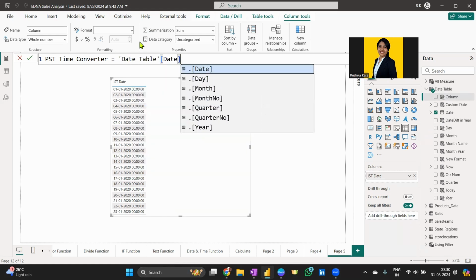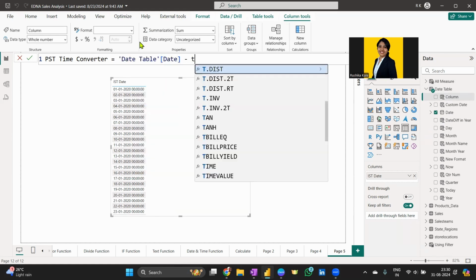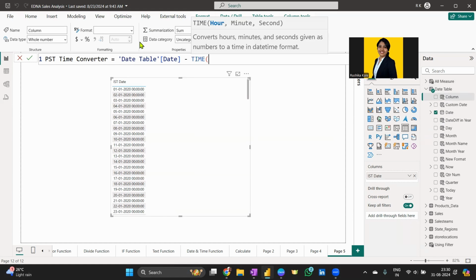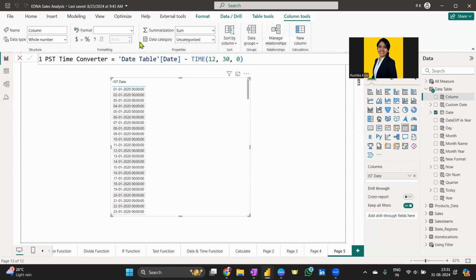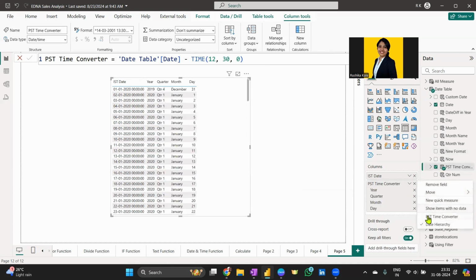So this is my date column. I'm going to minus the time, which is hours is 12 hours, minutes is 30 minutes, and there are no seconds, so 0. Close the time. So there is now a new column which contains PST time converter. Let's see how it's going to look like.